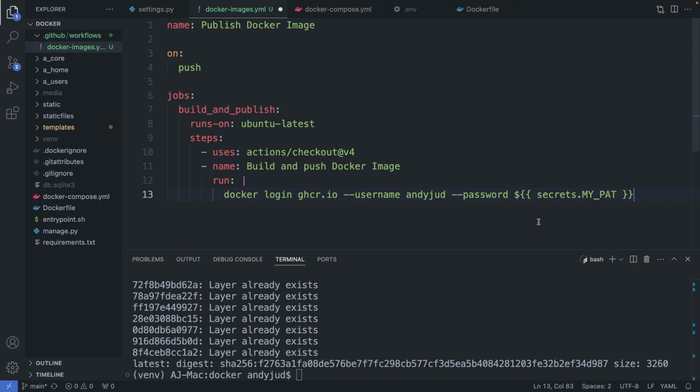And this is how we import the variable from the secrets. This command will give us access to the registry. Next, we build the Docker image and give it my app image name. And lastly, we push the image to the registry. Alright, that's it. Okay, save this file and let's check it out.